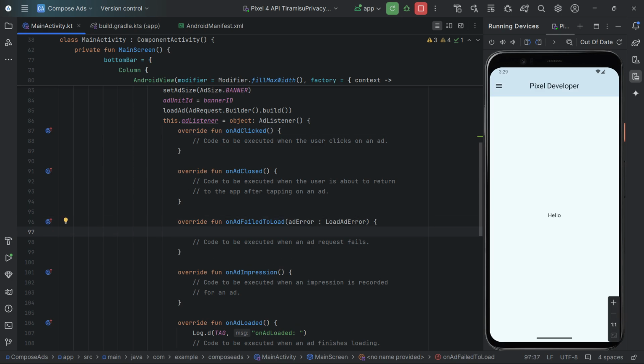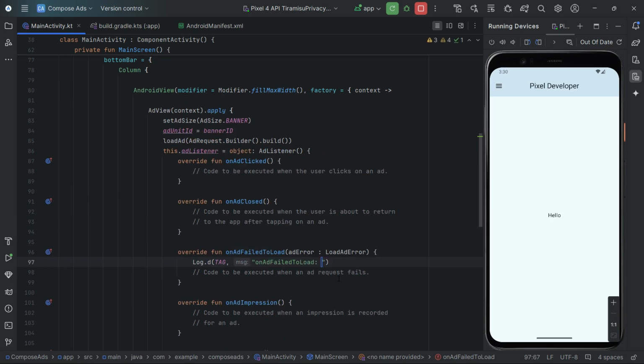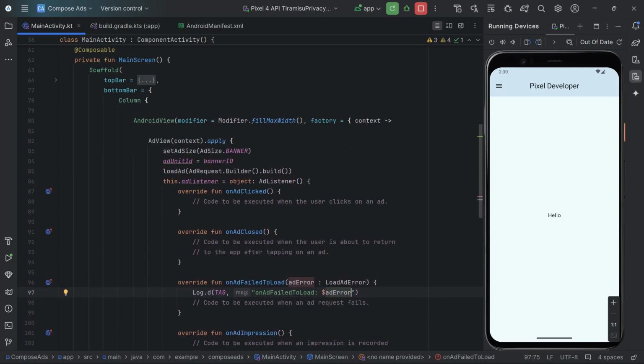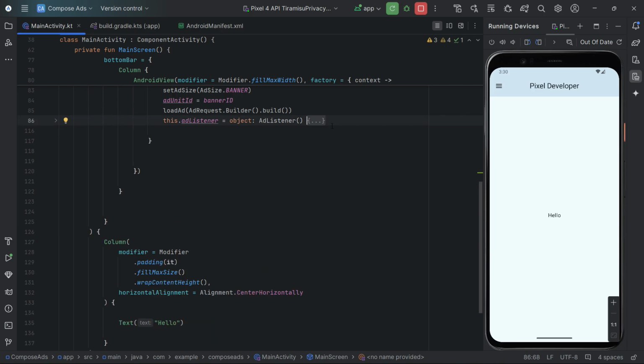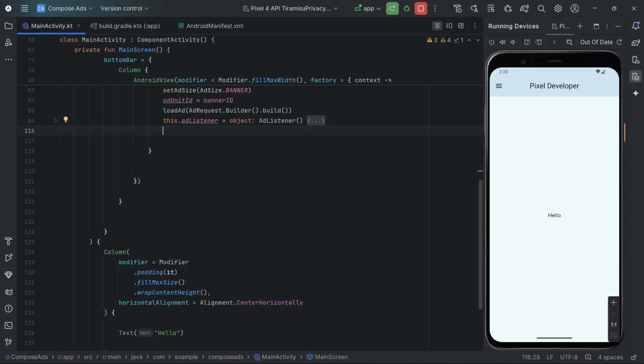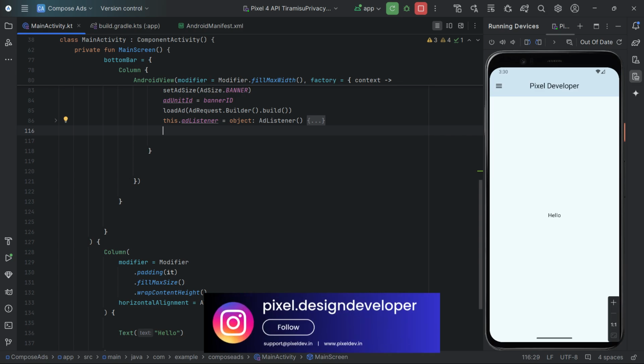You can use this to show an alternate UI or log the error for troubleshooting. On ad loaded. When the ad successfully loads, this method is called. It's helpful for ensuring that the ad is displayed once it's fully ready. You could also show a loader until this method is triggered.